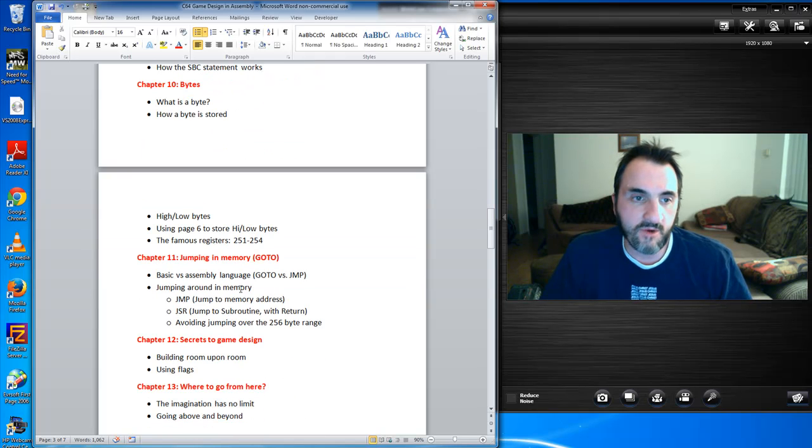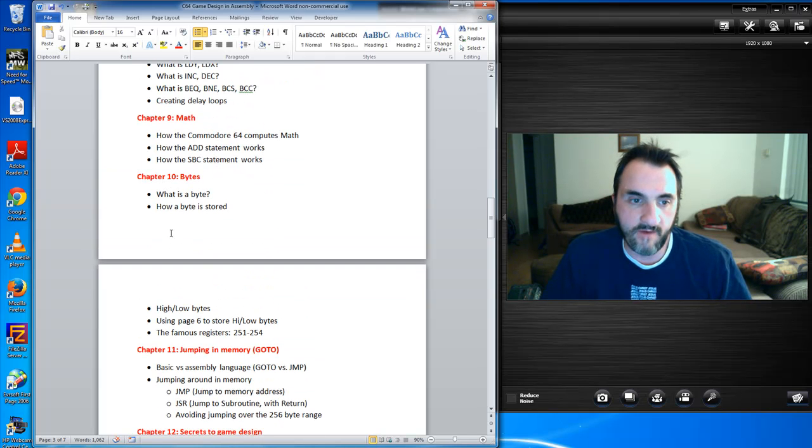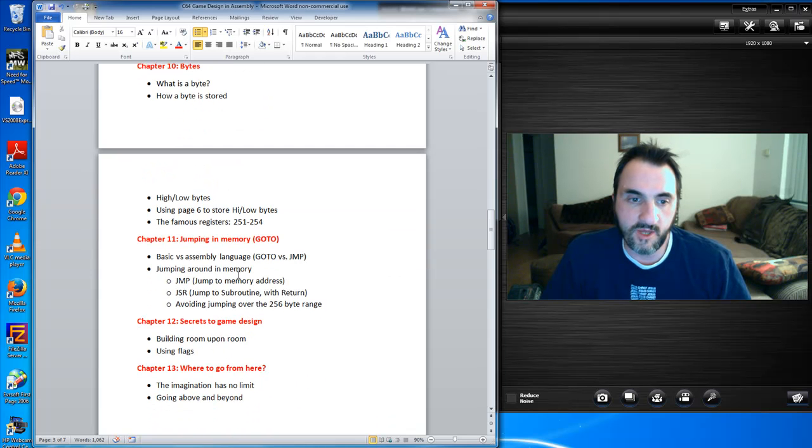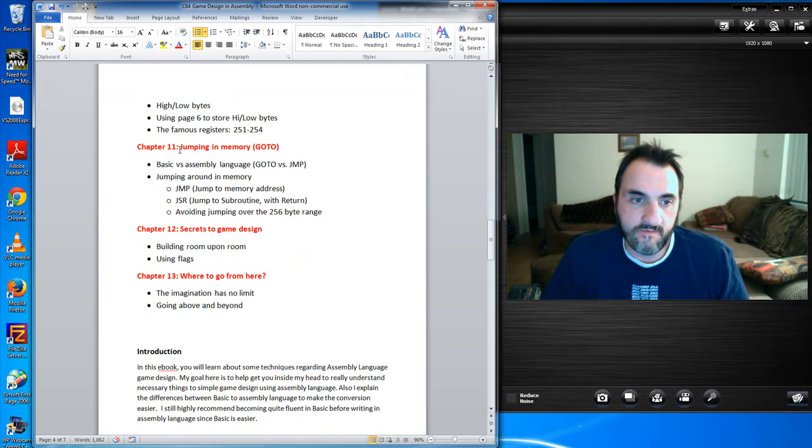Okay, so the next part here is about bytes. Teach you what a byte is, and I kind of wanted to break that down for people. The famous registers, 251, 254. Jumping in memory, how to use GOTOs to jump around in memory, or jump to subroutine, which means you'll return. It basically works like a GOSUB. I should have put that in here somewhere, but anyway.